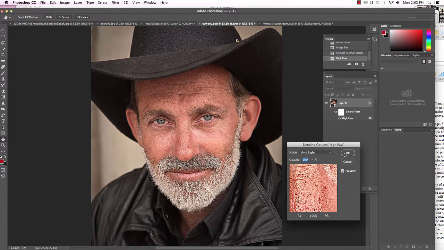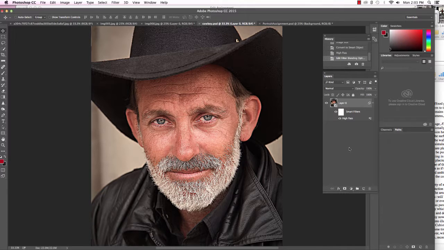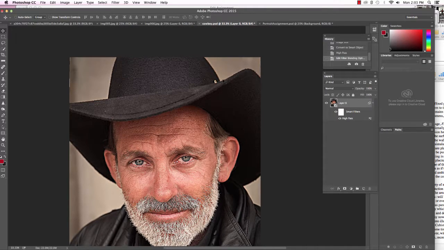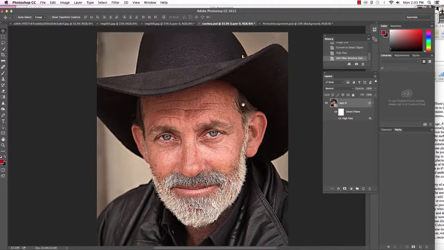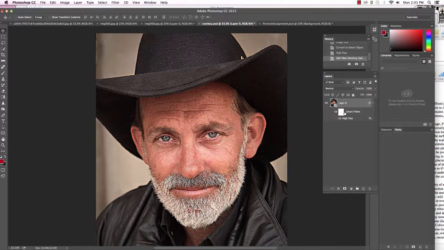If I put it back to vivid light, I can also take the opacity down. And in some cases, the blend mode and the opacity are going to work very well. I'm going to say okay. But in some areas of the image, I may want to mask out the high pass altogether. So with a smart filter, you get a mask layer.